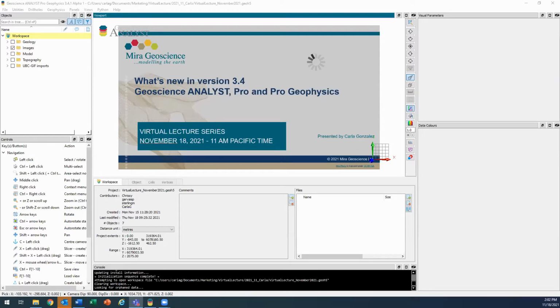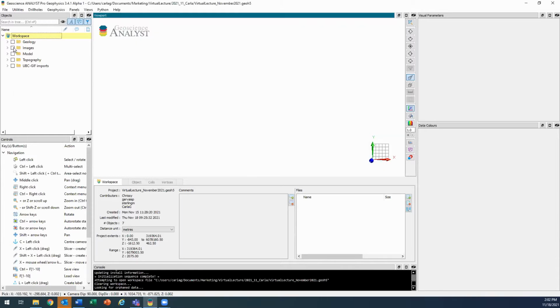And hi, everyone. Thanks for joining us today. It's my pleasure to show you some of the new features in Geoscience Analyst's latest version 3.4. And so today I'm going to get started with some of those raster imports that Chris was talking about.